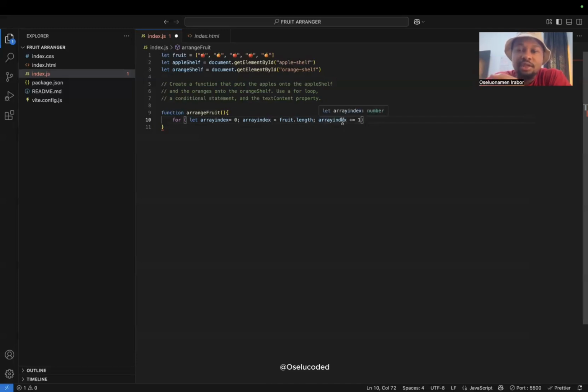So it will stop at 4, because 4 is less than 5. The number of steps it will take is 1. If it was array index plus equal to 2, it would jump from 0 to 2. But because it's one step at a time, the loop is going to loop one step at a time, which is good. So we want it to go through each item, 0, 1, 2, 3, 4, and carry out an action.